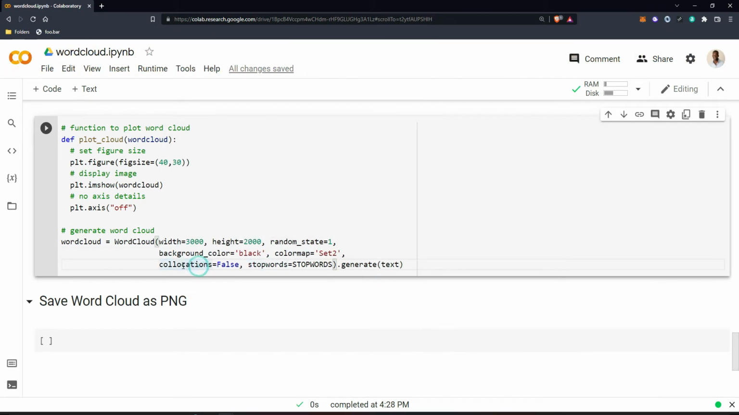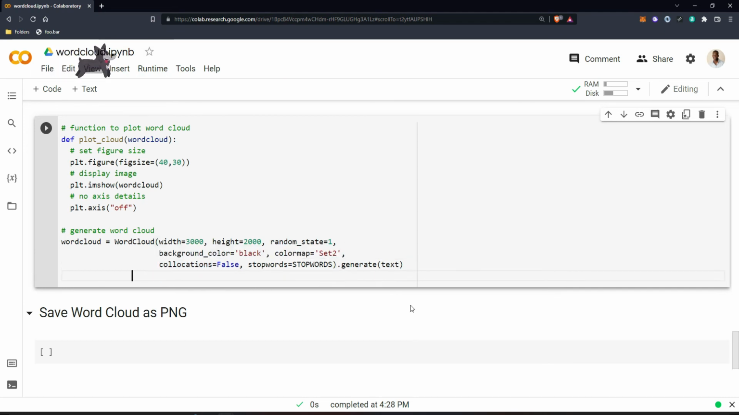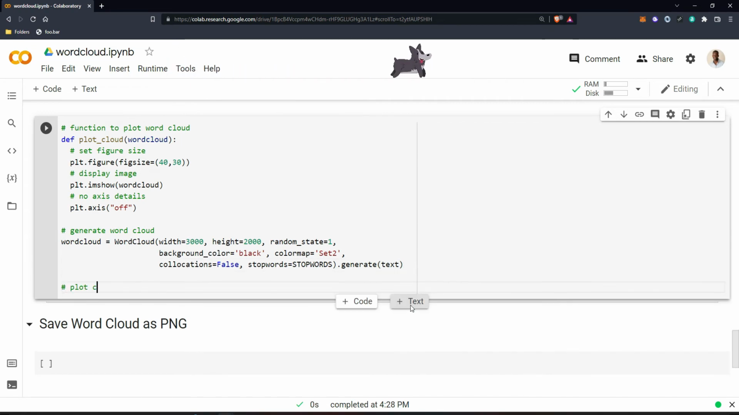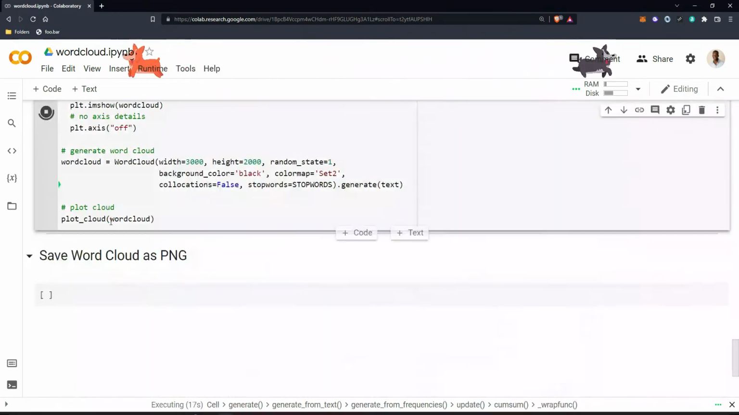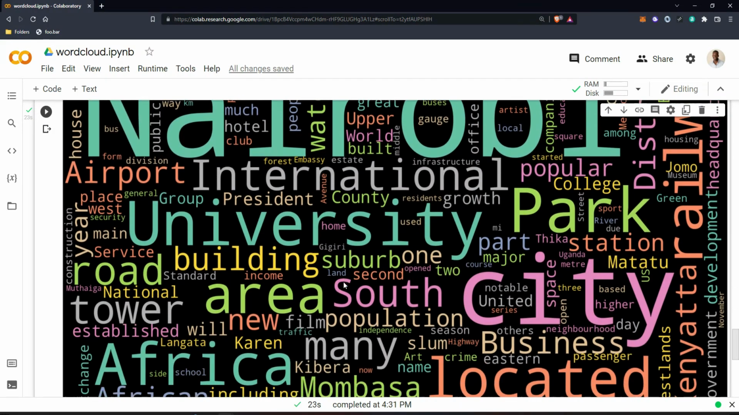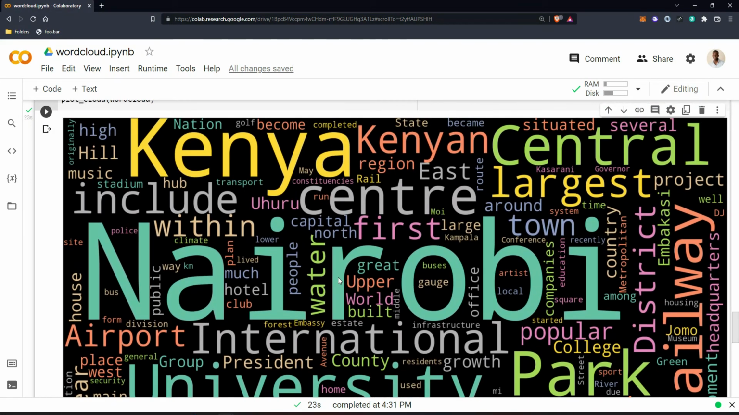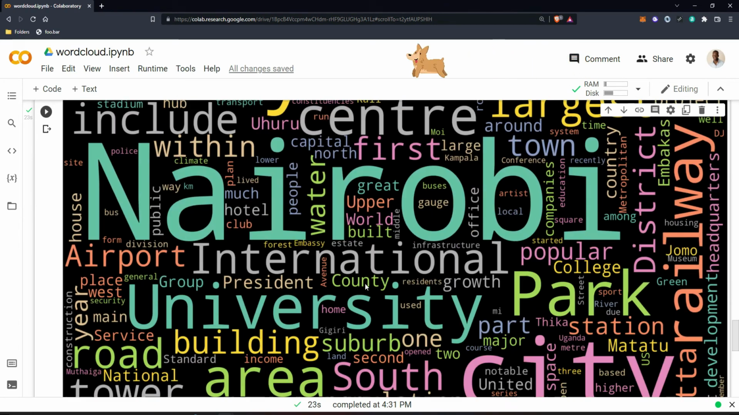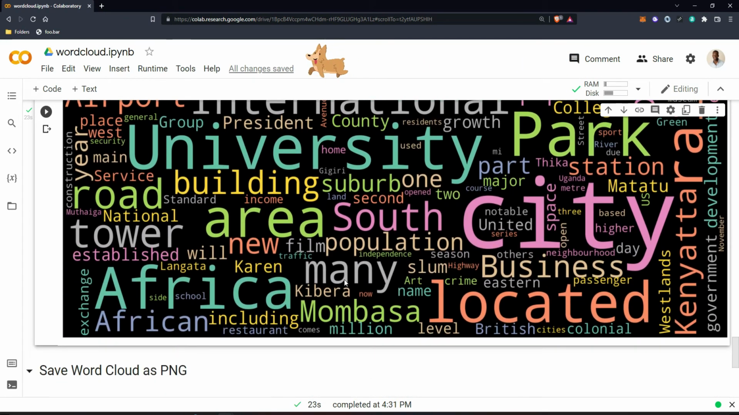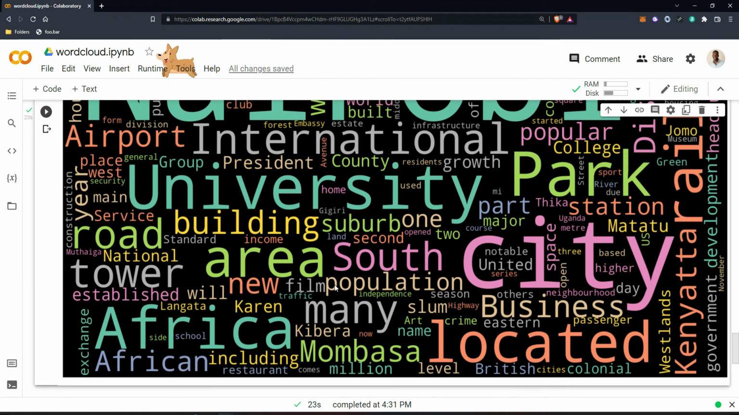If you want to understand more about these parameters, just hover over them and it will give you more information. The next thing would be to plot the cloud itself. Here you go. It's already produced Nairobi, and these are the words it aggregated and gave us, words randomly from the text above. Stop words like "the" have been taken out. You can't see "the" in here because we used the stop words to check those words out.